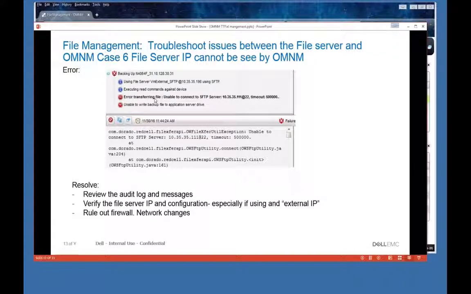This is why it's very important that you have your TFTP and your FTP or your SFTP all writing to the same directory. So again, your resolution steps here are to review the audit trail log messages, and verify that the file server IP and configuration are correct, especially if you're using an external IP. We talked about this originally on the last call, and I'll cover that in a little bit of detail here. But you also need to rule out any firewalls or network changes that may lie between the OMNM server and the file server. There could be network changes as well as firewall issues.